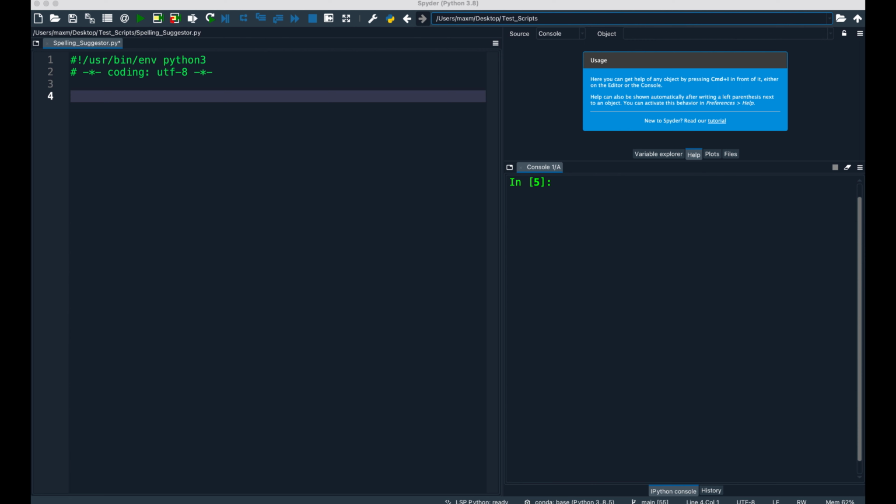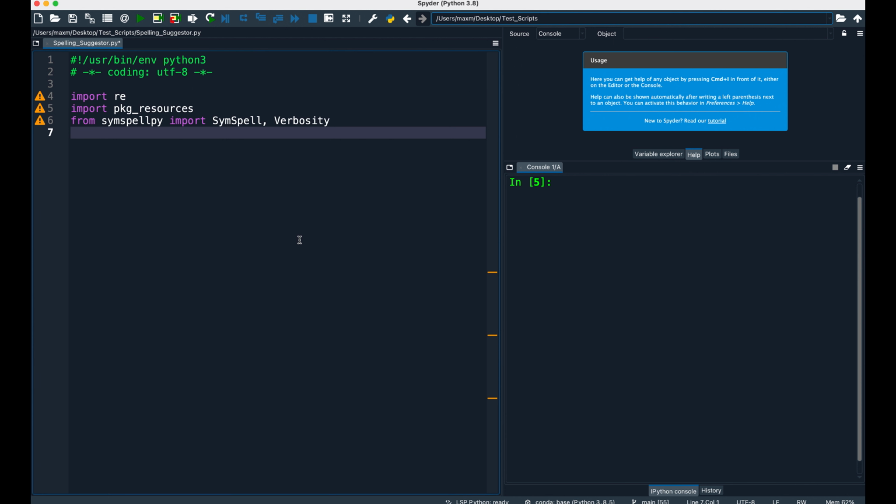Just like I've done in the past 23 videos, we'll start off by importing the packages we need. The first one is regex, but the last 2 are the bread and butter of this project. SimSpellPy is insanely fast compared to its competitors. It can provide suggestions for misspelled words, and it's quite accurate, although it does have some hiccups.